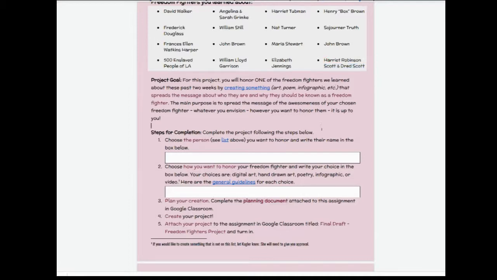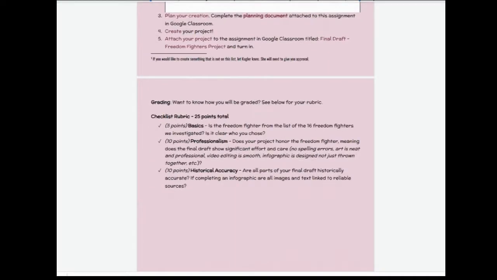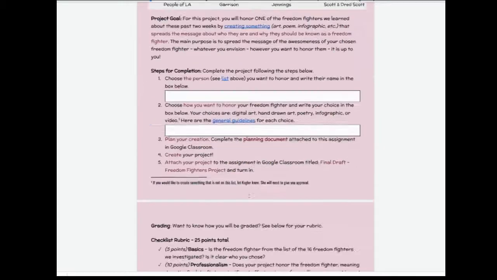If you have any questions, of course, as always, please, please, please ask me in any way that you want to ask me over GoGuardian, on the Zoom private messaging, or an email, of course. And if you want to know how you're graded, here are the criteria for grading that I will be using.